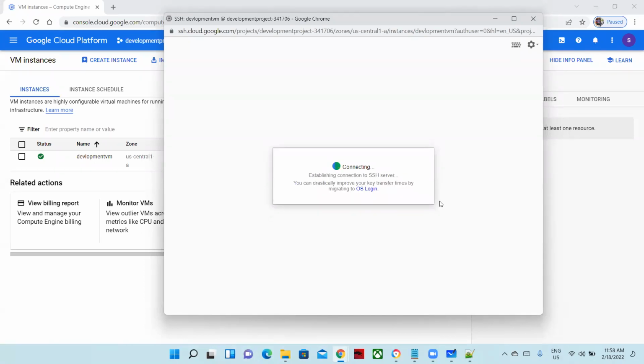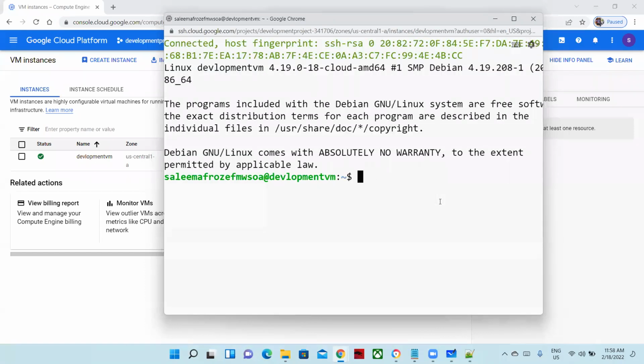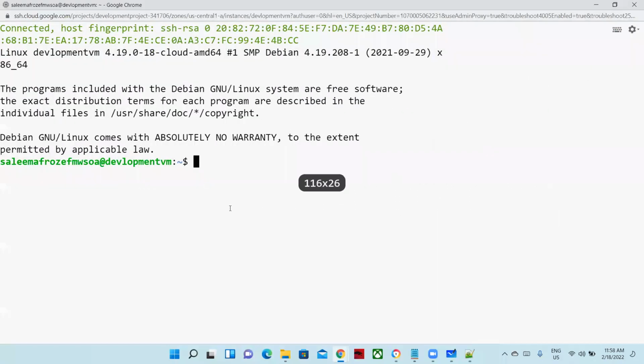So it will take around 15 to 20 seconds, depends on your network. Okay, so I successfully logged in to my box, in the sense my operating system, the Debian operating system. So this is the window of my virtual machine here, guys. See, I simply provisioned it within 2 minutes and it's ready.